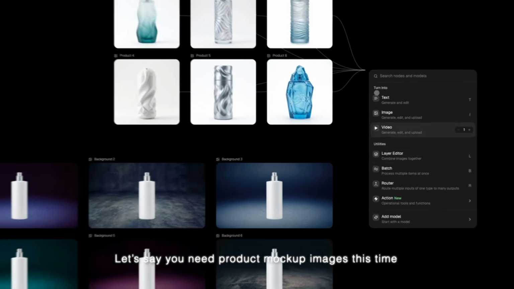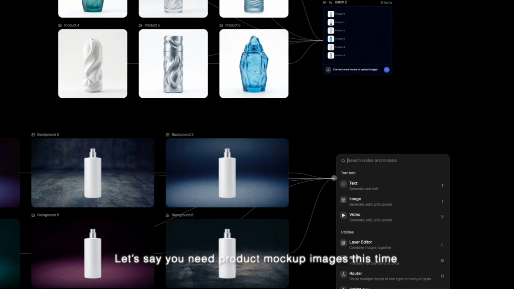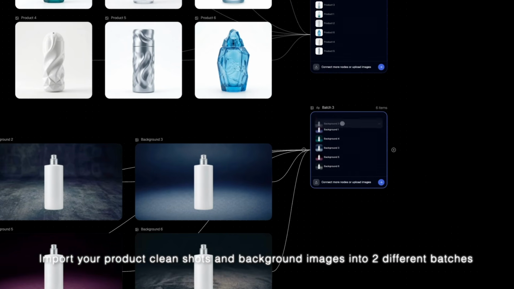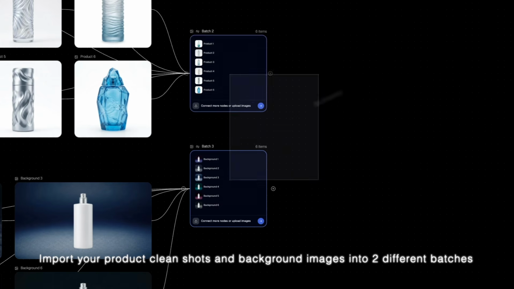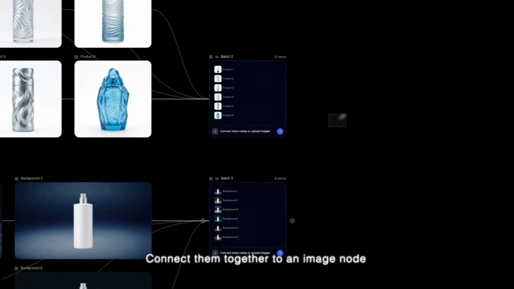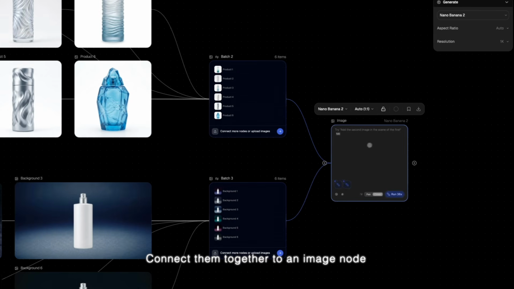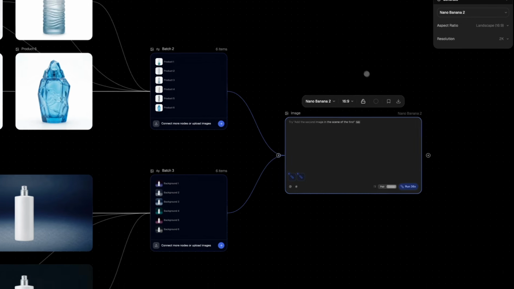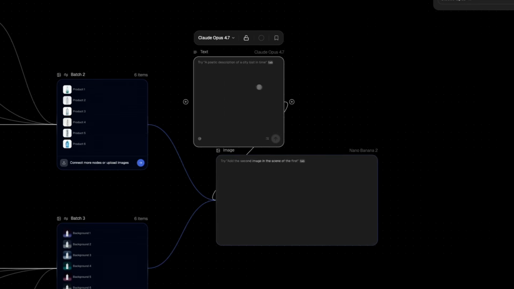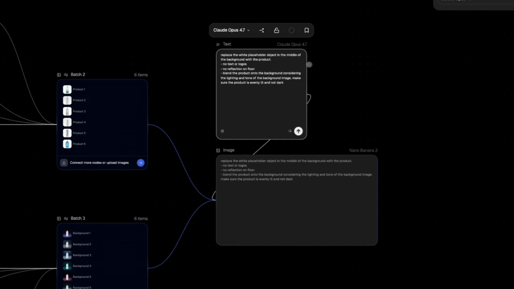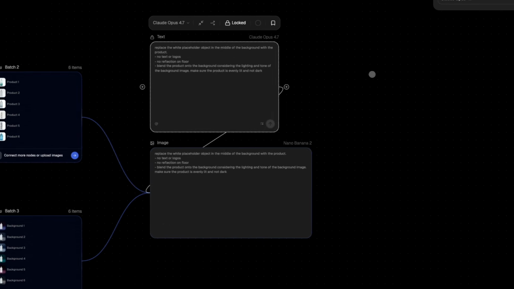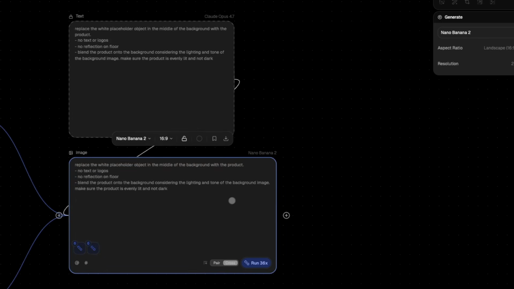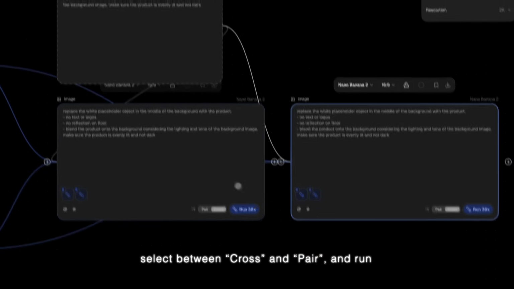Let's say you need product mockup images this time. Import your product clean shots and background images into 2 different batches. Connect them together to an image node. Select between cross and pair and run.